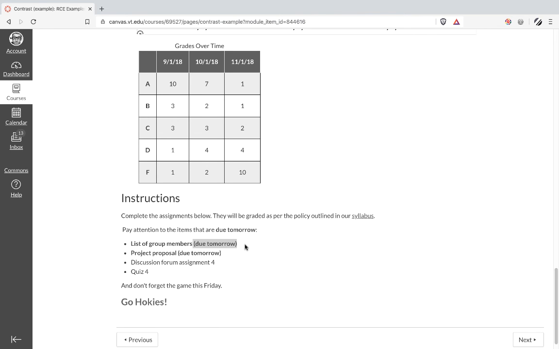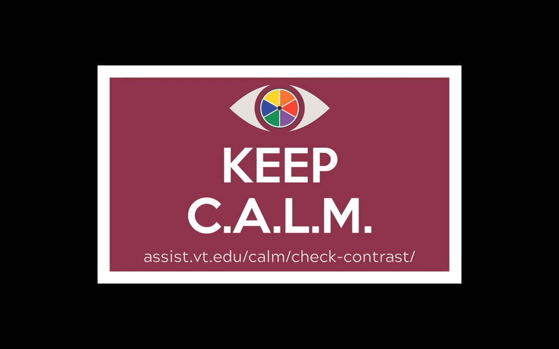I hope this video gave you some sense of the barriers folks might encounter because of content that relies on the use of color cues or that has insufficient contrast, and that you now have a better sense of what you can do to ensure your learning materials are accessible. You can learn more about how to ensure sufficient contrast in different kinds of documents such as Word, PowerPoint, and HTML by visiting the Check Contrast page we created for our Keep Calm campaign.